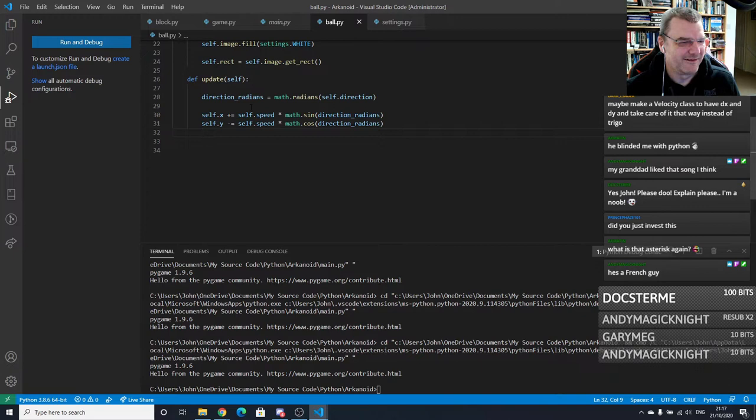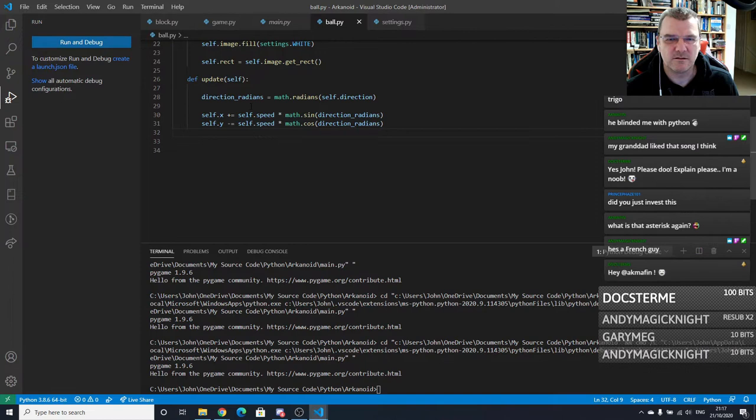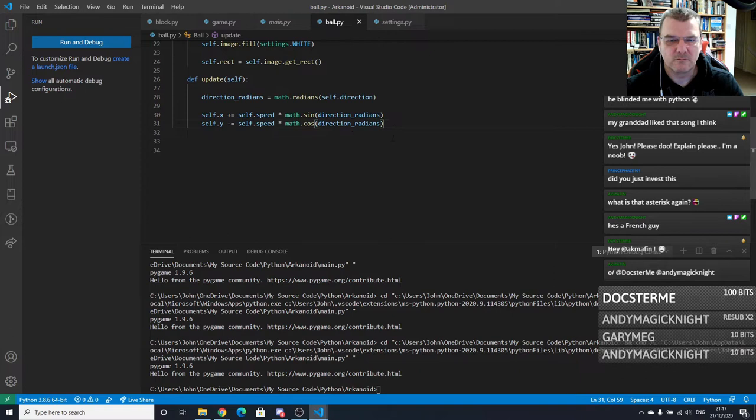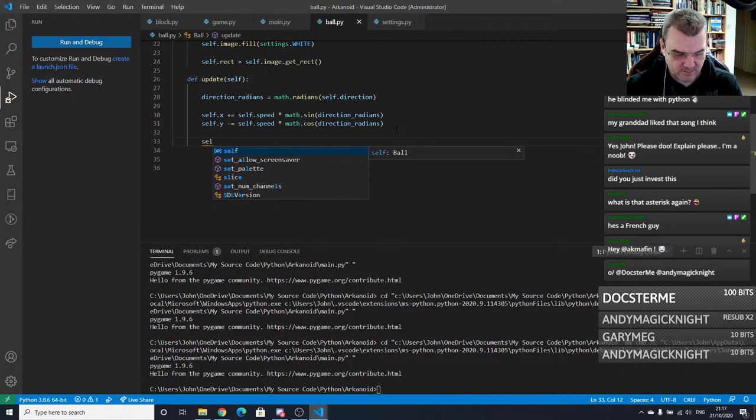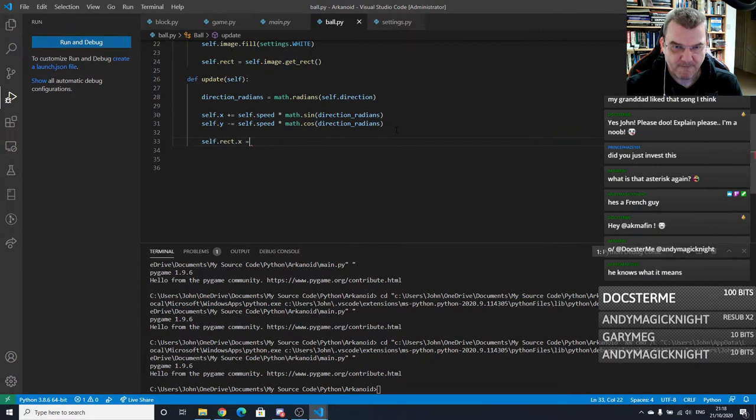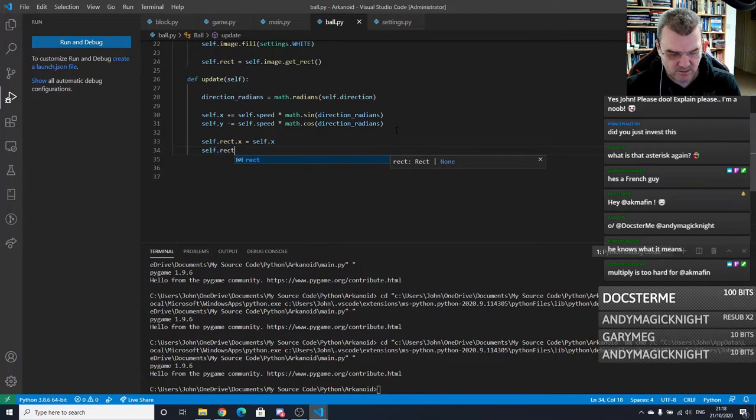The asterisk? What asterisk? Oh, you mean this one? It's times by, multiply. Yeah? Multiply. So now we've worked out the new position of the ball. So we then have to tell the hitbox where it is. Rec.y equals self.y. So that's now telling our hitbox where it is.